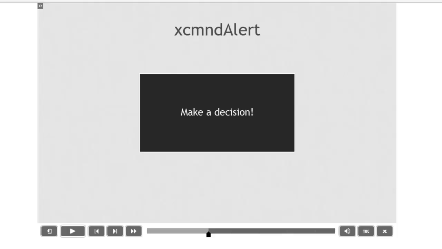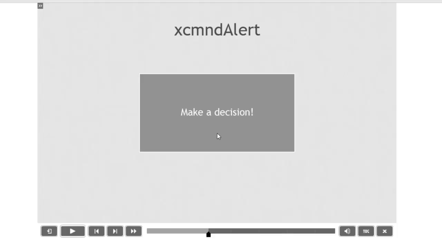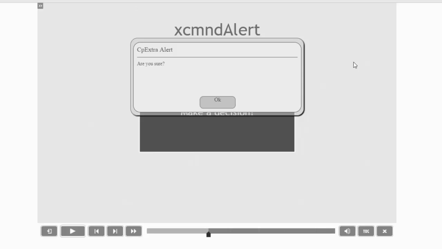Now, the next feature is really useful if you are designing complex interactions inside of Captivate and you want to debug, or you just want to send the learner a message. It is the xcmd alert command variable. And what it is, when I want to, I can make one of these alert boxes appear.